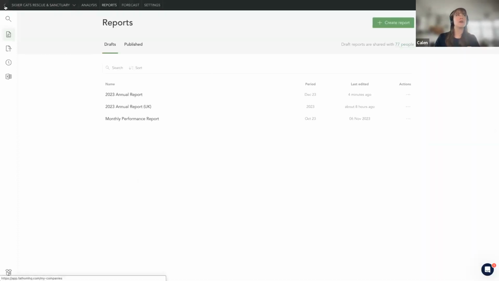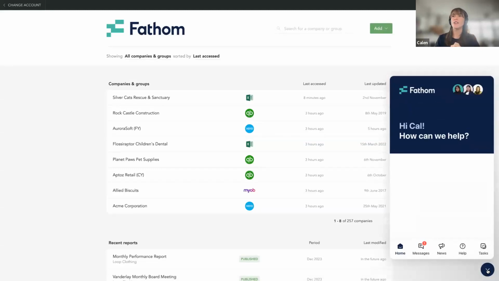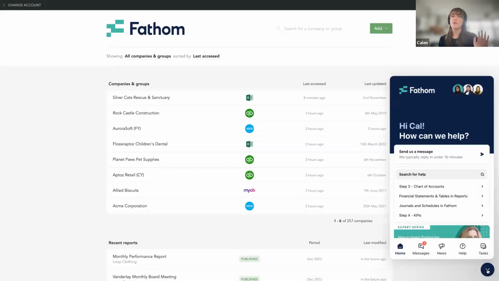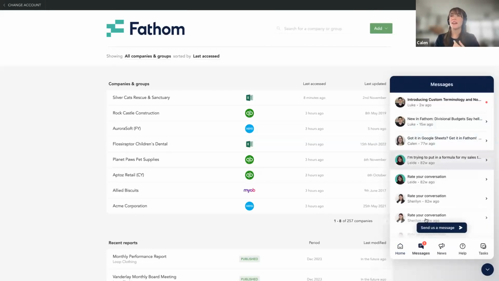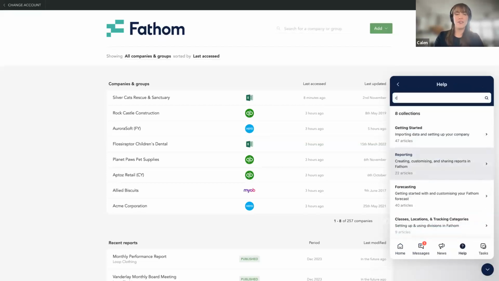Just a few things that I want to point out before I hand it back to Rowan. In the lower right portion of your screen, you can see we have our lovely chat. Our support team is 24/5. They are very responsive. They are incredibly helpful. We love them. We always get a lot of feedback that they are amazing. So you can message them to ask a question. We also, of course, have our help center. We do have an article specifically on custom terminology.